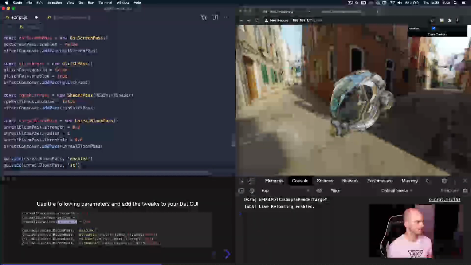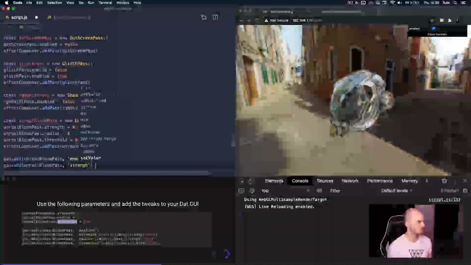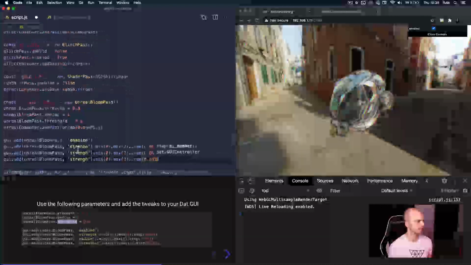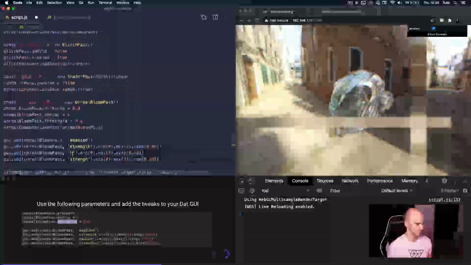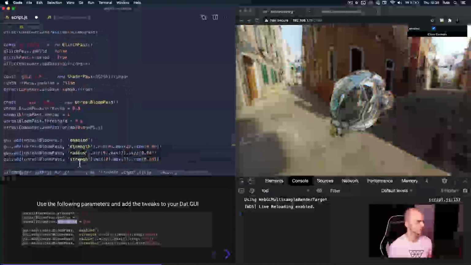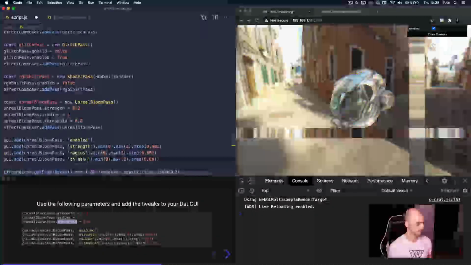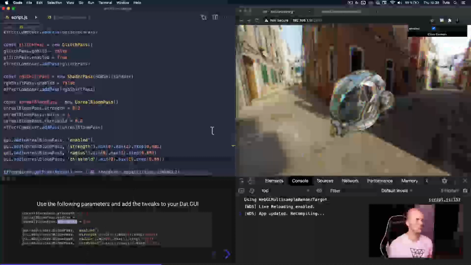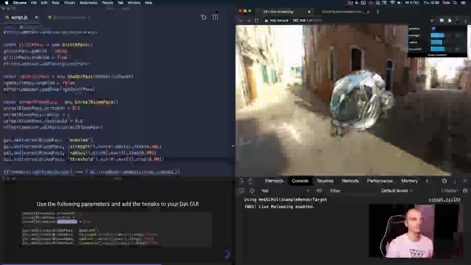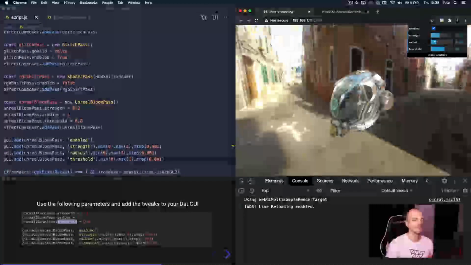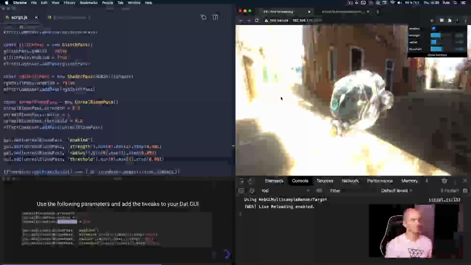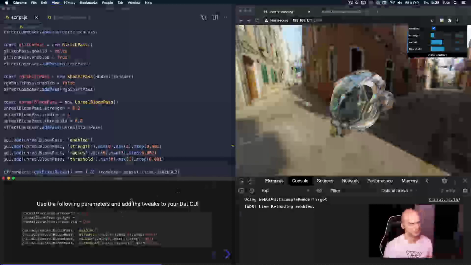So we add the strength like that, min 0, max 2, step 0.01, and we add, sorry, wrong, so the radius from 0 to 2, why not, and the threshold like that. I think I got it right, yeah, from 0 to 1, because the limit is 1, and as you can see, we can just play with it, play with the radius. Yeah, it's working great. All right, cool. I just wanted to show you this one. Don't use it too much, please.